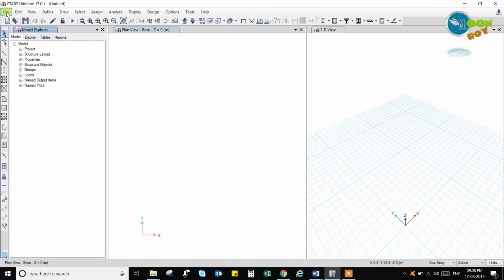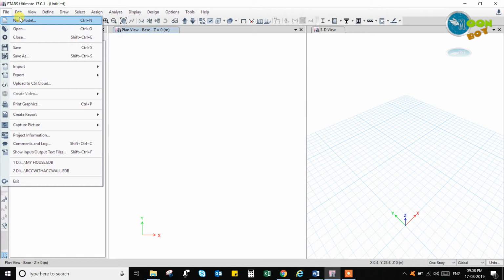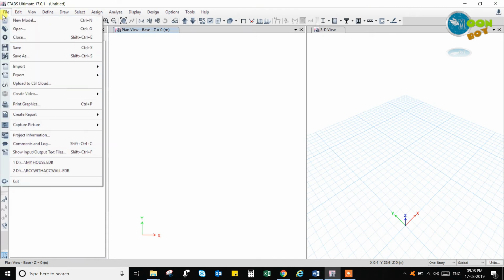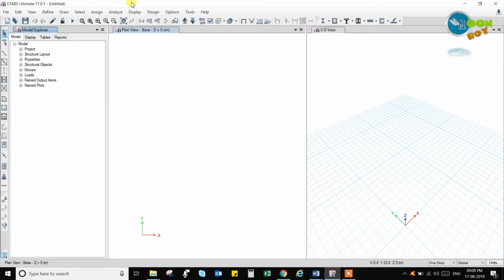Then we have the file option. You can see previously all these things were not working, now we can see all these things are present. We can open, close, save as, import, export, everything we can do out of this option. You can check one by one, and you can print all the graphics here. So these options we can see one after another as required.